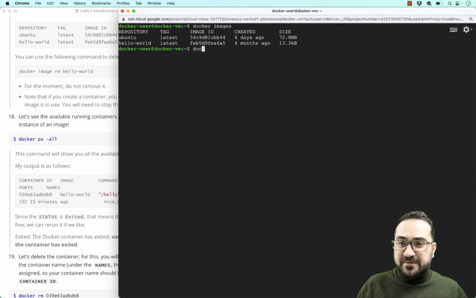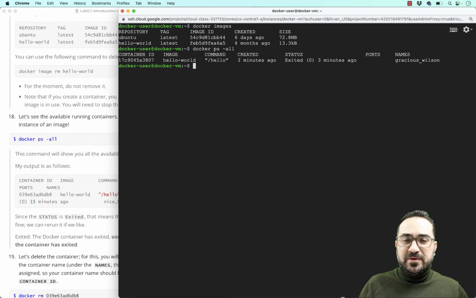So what I can do here is say docker ps -a, and this one will show me the containers. Now, I don't have any running containers. If you remember, I ran the hello-world, and then it stopped. As you can see here, exited, so it stopped. And I have an image called ubuntu that I will probably use to create a running instance of this image that is called a container.